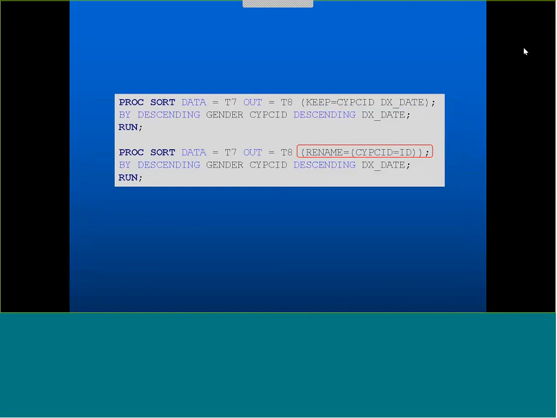Likewise, you can rename some variables at the time that you use the proc sort procedure. So here again, creating the same output data set called T8, but in this case, I'm going to rename cyp-c ID equal to ID. And sometimes this is important when you're putting two data sets together where the same values are stored in a particular variable, but it has a different name. And when it has a different name, SAS won't allow you to merge them like we learned with the merge command. And so one of the ways to rename the variables is the way that I'm showing you here using the sort procedure.